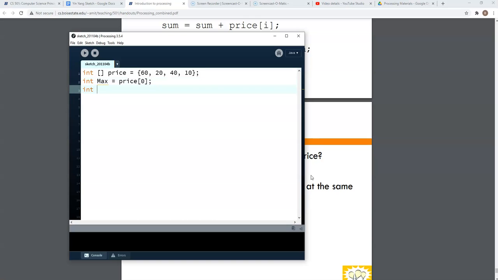I will also need to have an integer to hold the min value, and we're going to start at the same place, at price at index 0. So if I were to print both of these out right now, if I were to say print line max, if I were to print these out, it would just both come up at 60s.